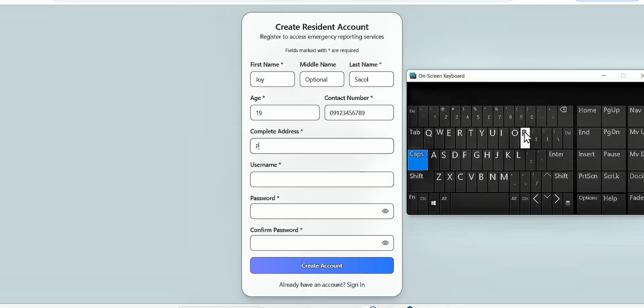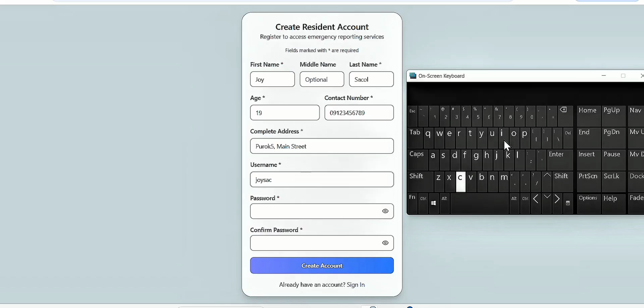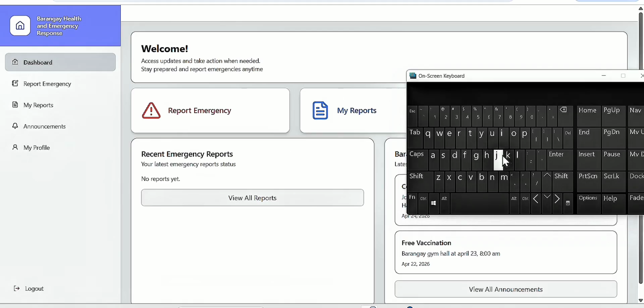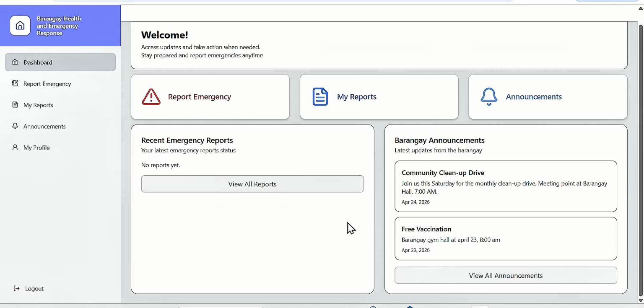Then, you enter your complete address, username, and password. And then, after that, click Create Account. After creating the account, the system will automatically go to the resident dashboard page. This is what is inside the system after the resident login or creates an account.